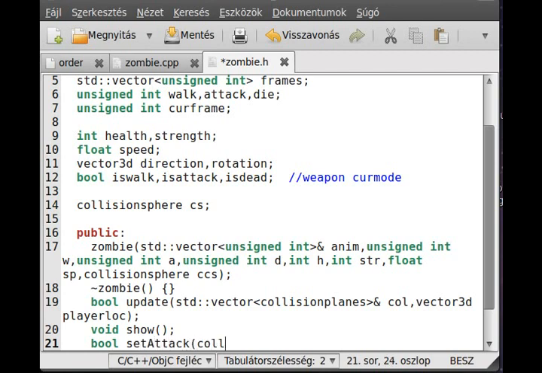And this takes the collision sphere of the player, so collision sphere and player. Right, so this set attack will return true if the player is close enough to the zombie to attack. So if the zombie attacks the player, it will return true, else it will return false, and it will set these two flags correctly. So if the player is far away, then we are walking and not attacking. If it is close, then we are attacking and not walking.